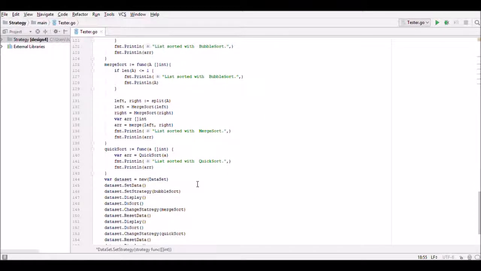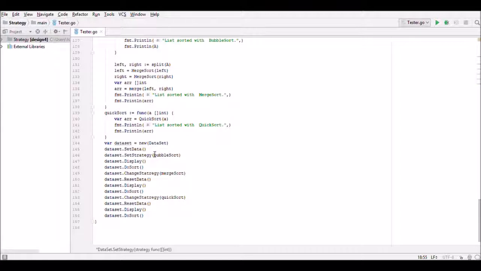So here we are creating our first data set, and then we'll set the data and our first strategy. Then we'll do the display, which will show our unordered list, and then we'll perform the sorting operation, which will show the sorted list. Then we'll change the strategy from bubble sort to merge sort, and then we'll reset the data and display the unordered list, and then again we perform the sorting operation, and similarly we'll do it for the quick sort.